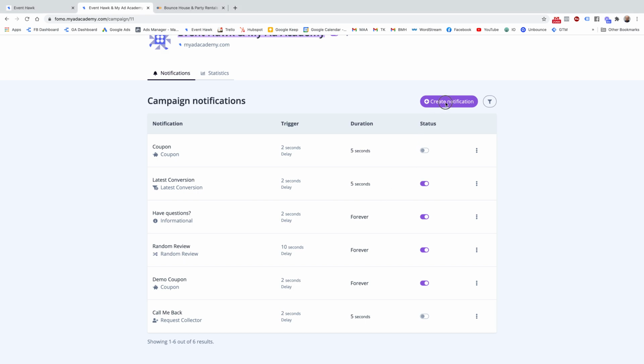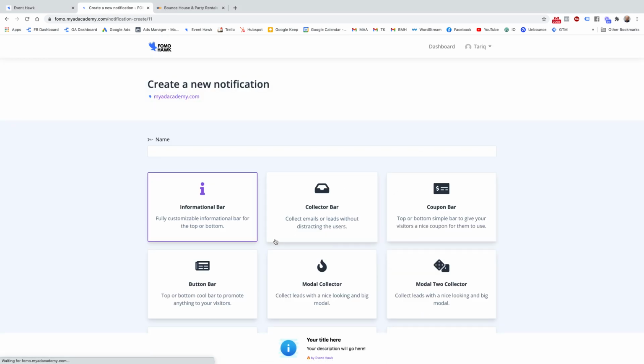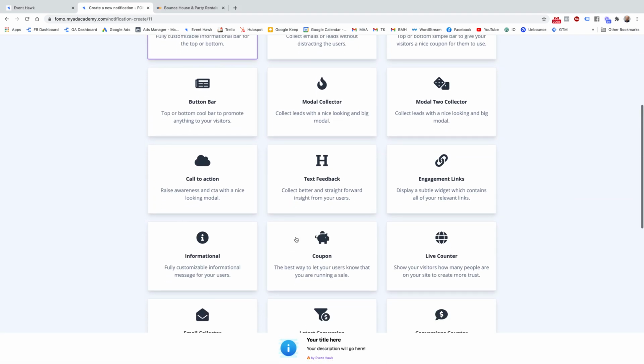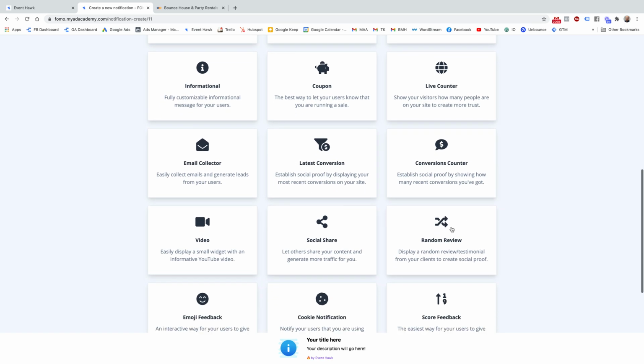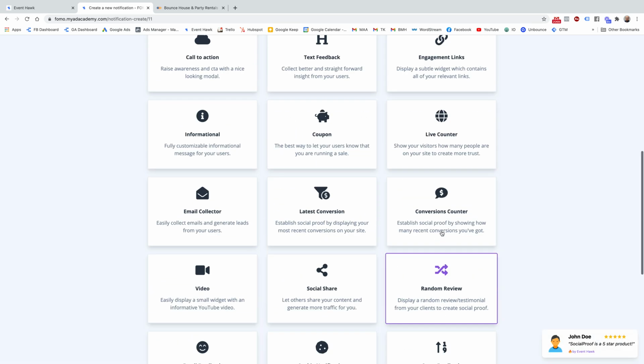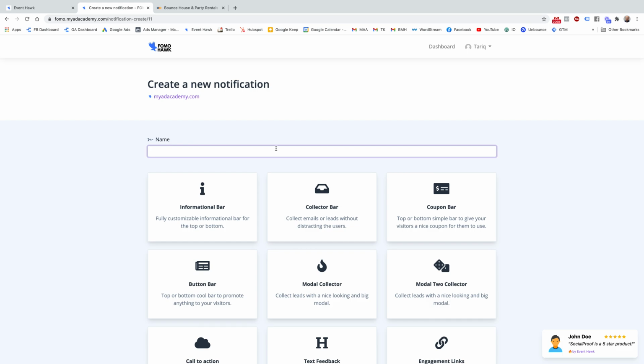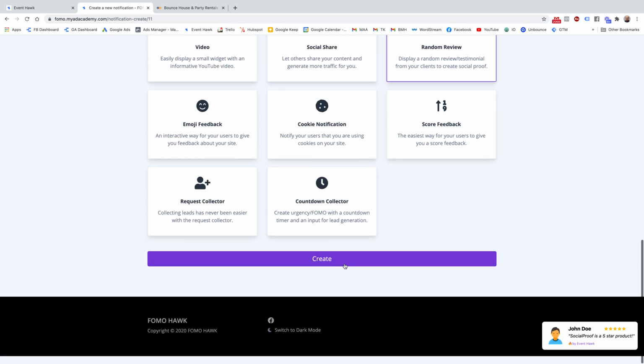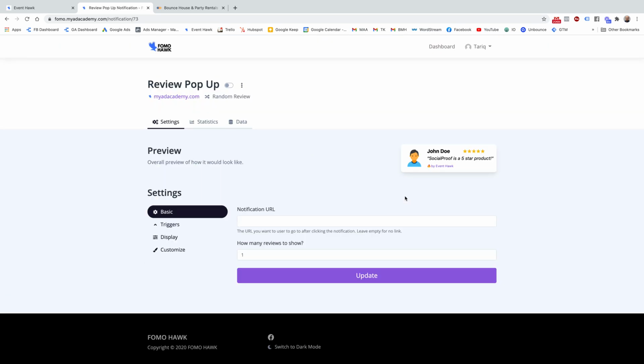I want to show you how to set up the review notification. You click create notification, and you go to random review. Give it a name, click random review, and click create. The way this works is it displays reviews, and then you can set where you want people to go once they click the reviews.